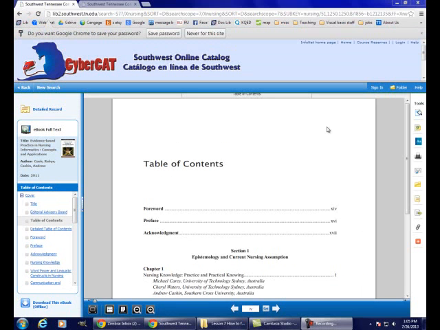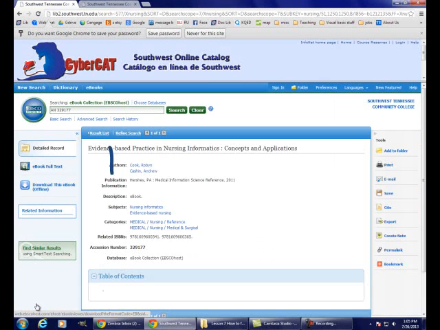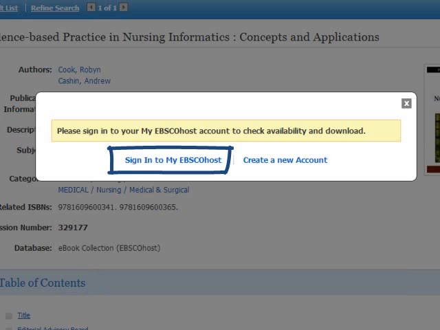But what if we want to download the book to view it later when we're not online? We only own one copy of each book, so when you do this, you're checking the book out for a certain number of days, and no one else can use it until your checkout has expired. On the left, there's a link that says download this ebook offline. When we click on this link, it needs us to log into our EBSCO account.